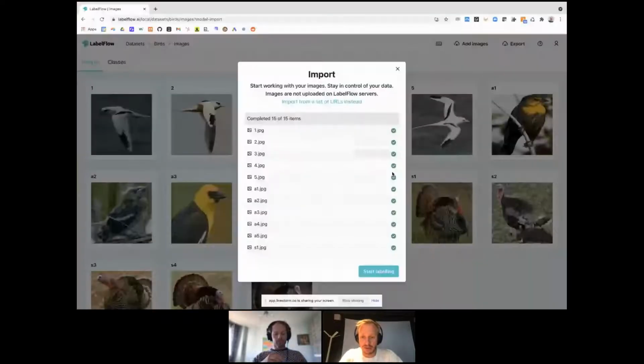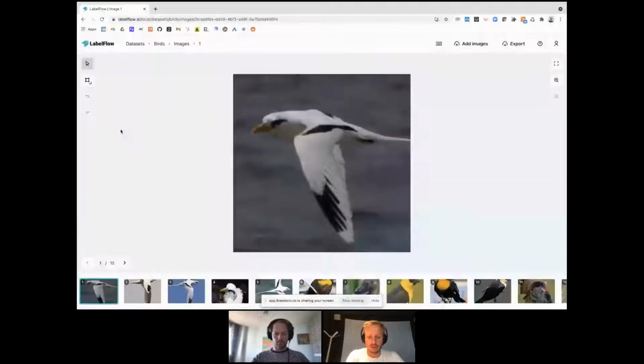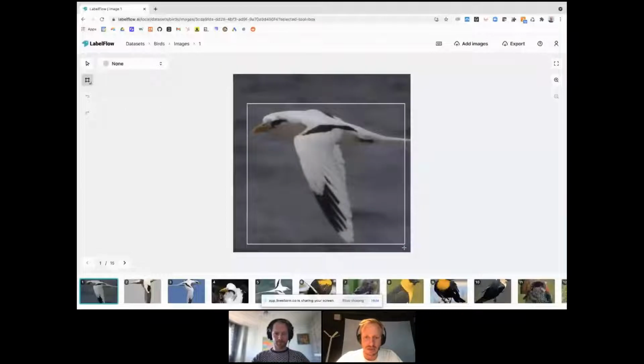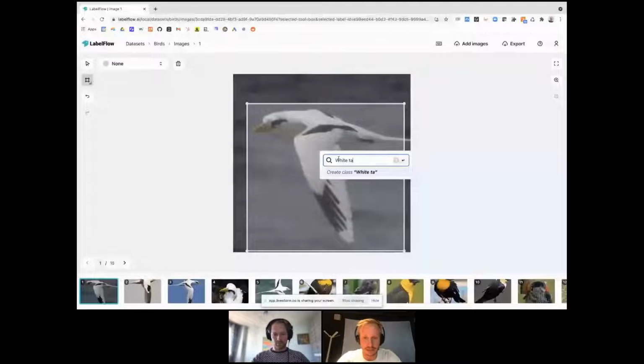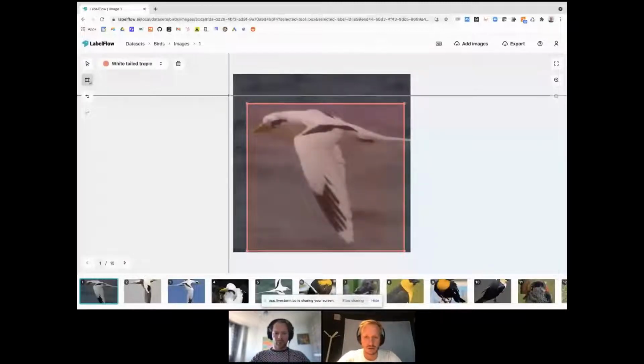And here we go. Everything is stored locally on my computer, so there is nothing on LabelFlow servers. And I'm going to start labeling. Let's say that I want to label this bird. To be honest, I'm checking my notes because I don't know every type of bird. But here we have different types of labels. Here, bounding box with many different shortcuts, so you can explore them really easily. And right click, and this is actually a white-tailed tropic. Enter, and I can continue with the right arrow, etc.